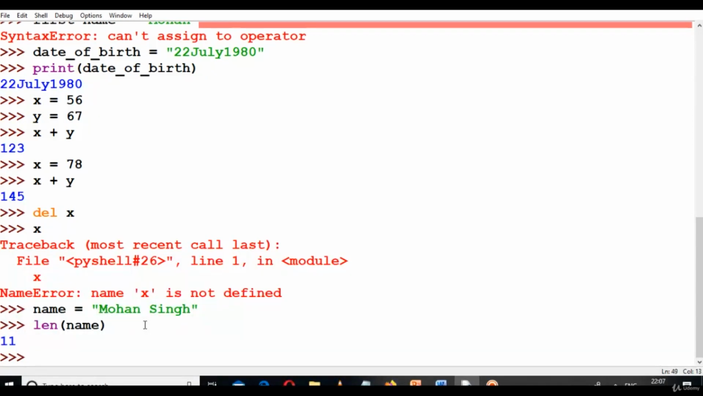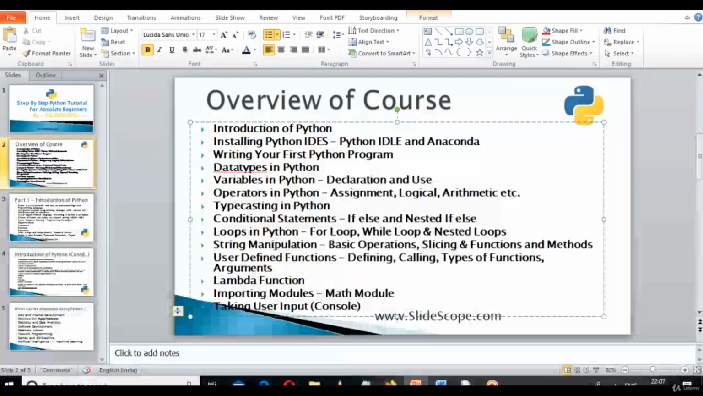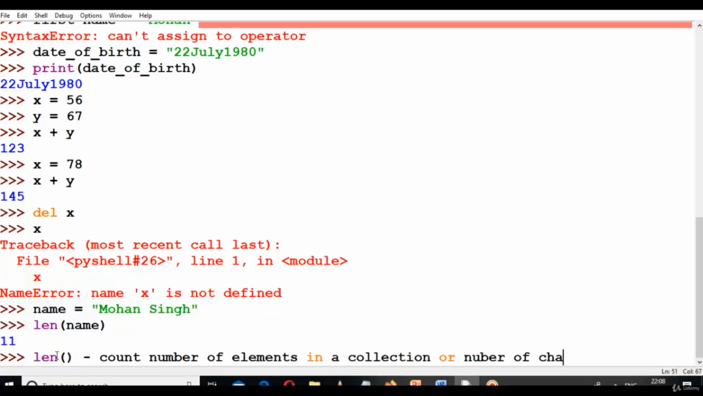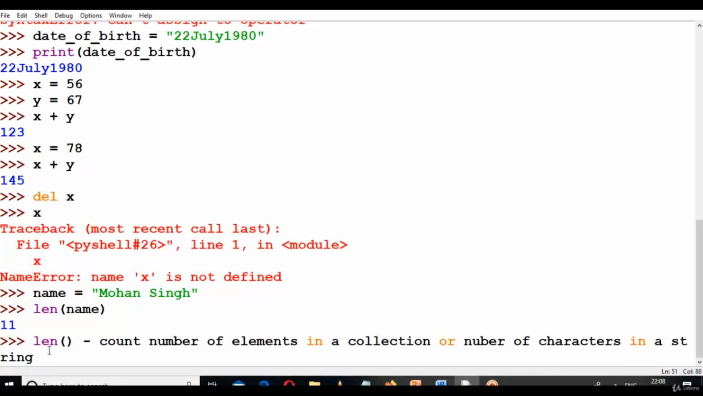These things will be discussed in the separate section on strings, that is our chapter on string manipulation, basic operations, slicing, and functions and methods that are associated with strings. So you can use len, which is short for length. You can use this len method. The len method can be used to count the number of elements in a collection or the number of characters in a string. So you can do this also.